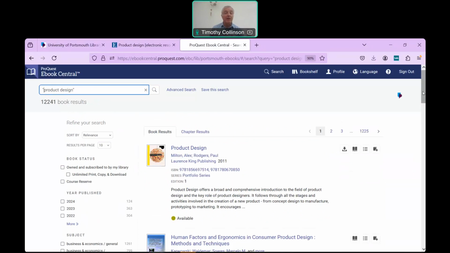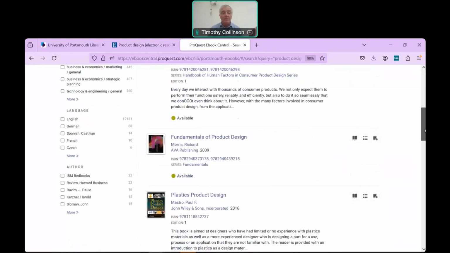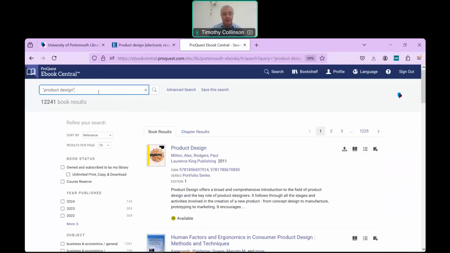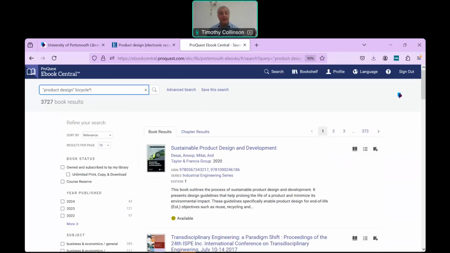So this is not searching now like the library catalogue through titles and keywords, this is searching full text through 100,000 books or more. So even if you've got quite a specific thing to look for, you might well find that there's something in here. And even if we look for something, say, on the bicycle, and I'm going to put an asterisk there, so it'll look for bicycle or bicycles, you can see that even now it's finding material which may be very useful. So I hope that's a little introduction to one of our ebook collections.